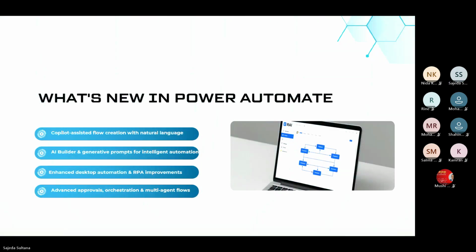Okay. So let's see what the new things are in Power Automate. Why do you need to learn Power Automate to become an AI automation developer, right? This year, Microsoft introduced a lot of good stuff within Power Automate so that the technical user, and the non-technical user as well, can easily use the interface. Everywhere Microsoft is trying to integrate Copilot, that is the very common word, right? Copilot, like ChatGPT. So Copilot-assisted flow creation with natural language.